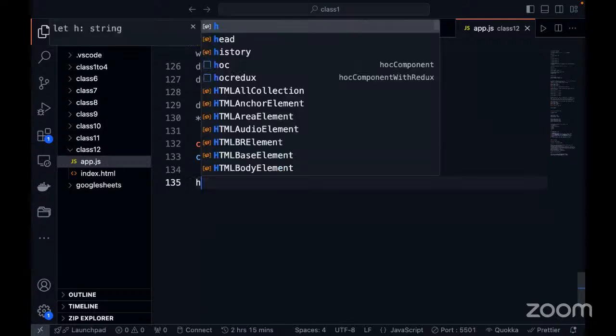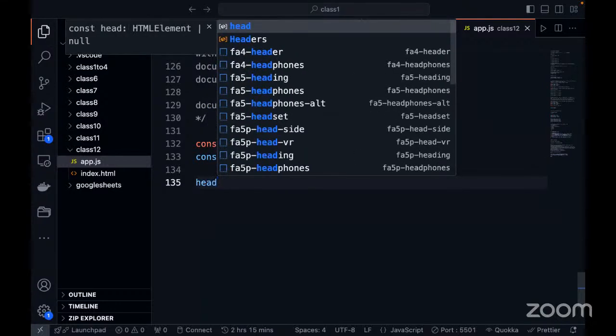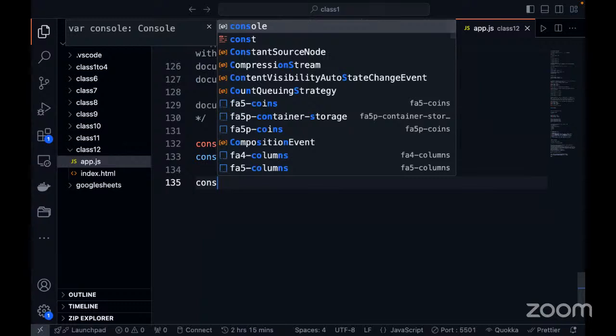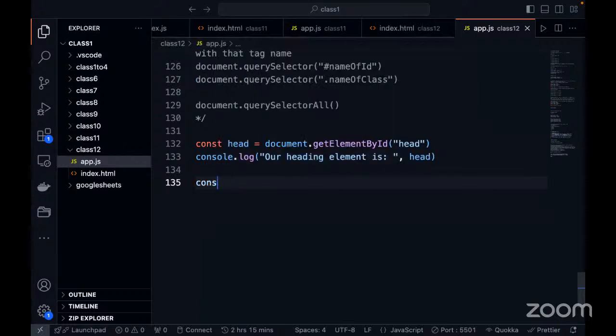So head, remember it's head. Okay, so before we do that, remember I wanted to say getElementById, getElementsByClassName, and querySelector. So let me just do those three first before I continue.